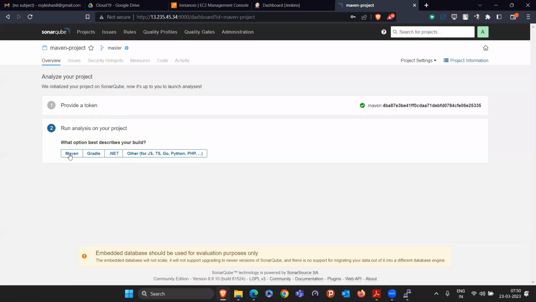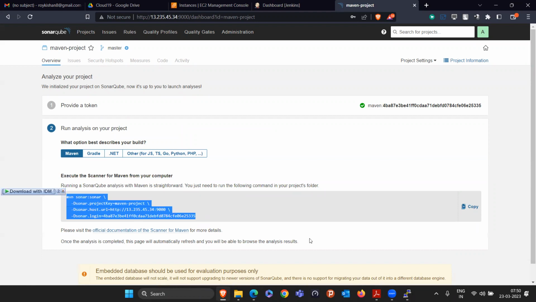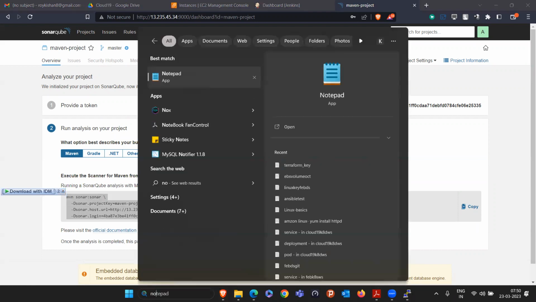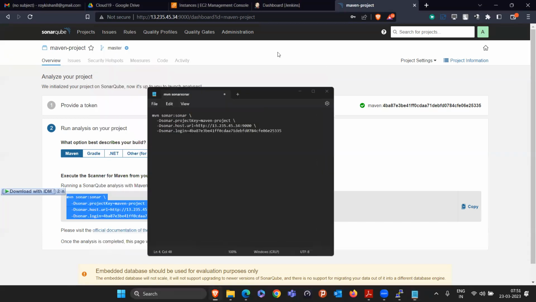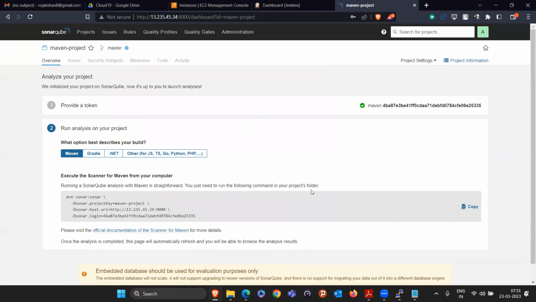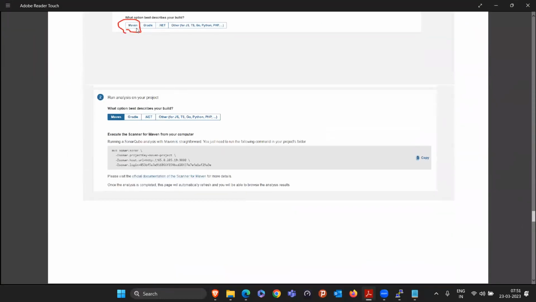If I come to this Maven part, this is the thing they created. Simply copy this entire thing and paste it somewhere in a notepad, because we'll require it later. Once you have copied this, that's well and good. From the SonarQube side, our work on the dashboard side is completed. We selected Maven here, and then this is the name.